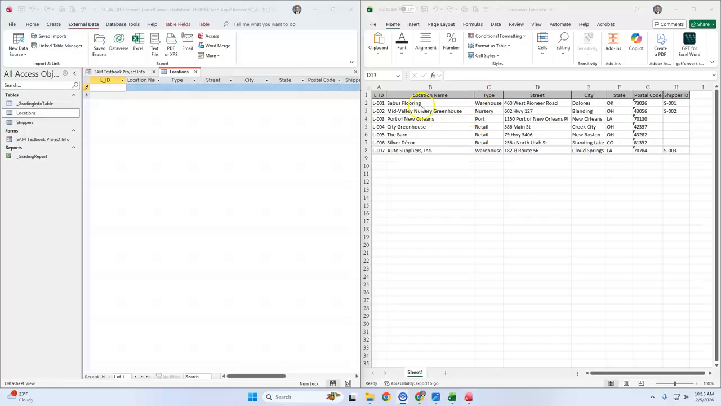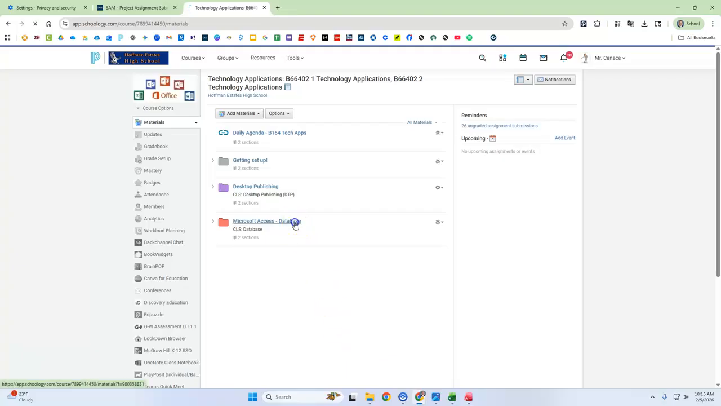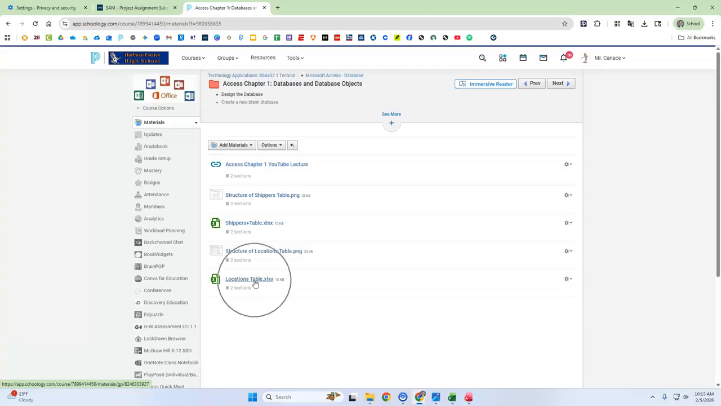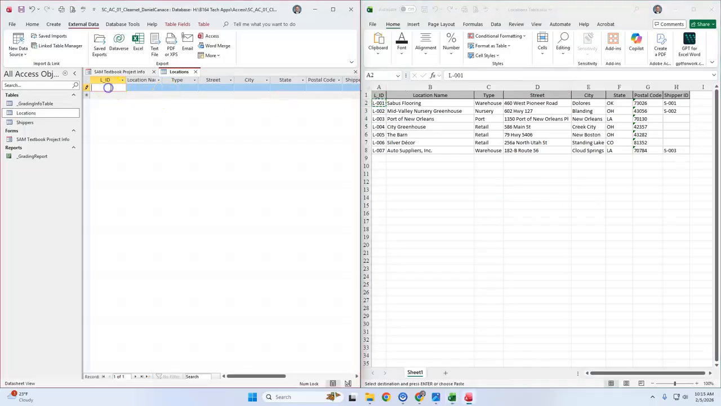And again, to save us some time, I have created a spreadsheet for you just to be able to copy and paste versus typing all that in. You're welcome to type it in if you want. But again, you will find that information under Microsoft Access Module 1, here is the information for locations table. You can download that file. And I would just go through, once again, and Control-C, Control-V, each of these items.